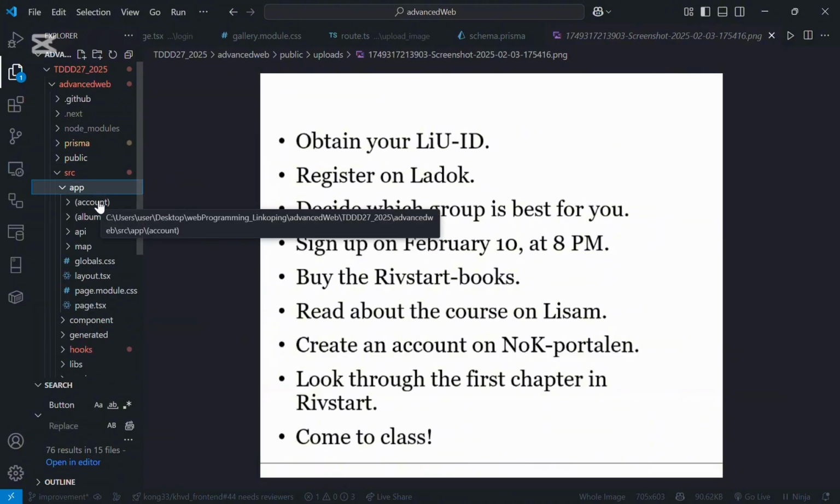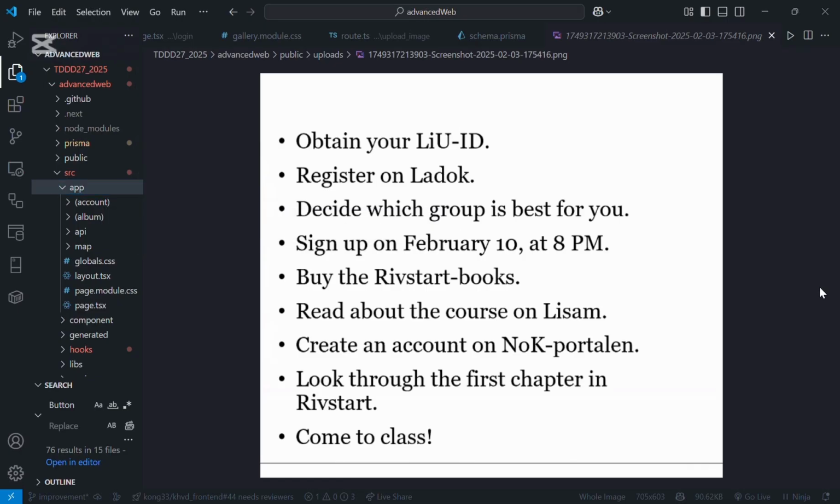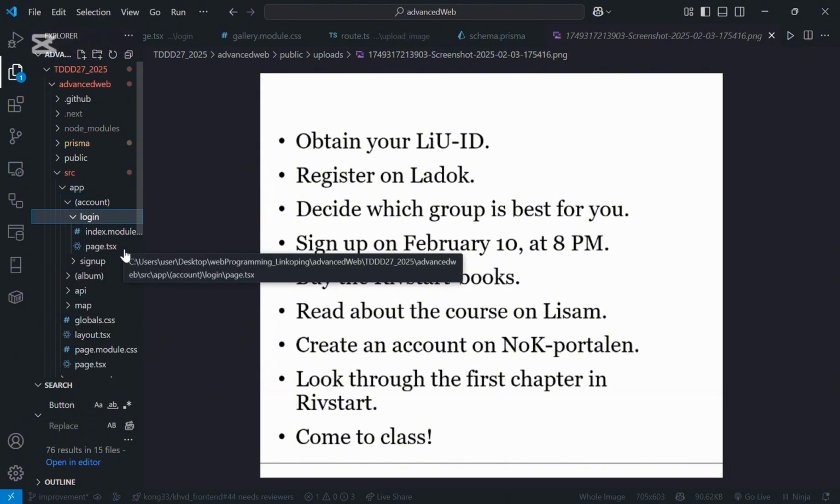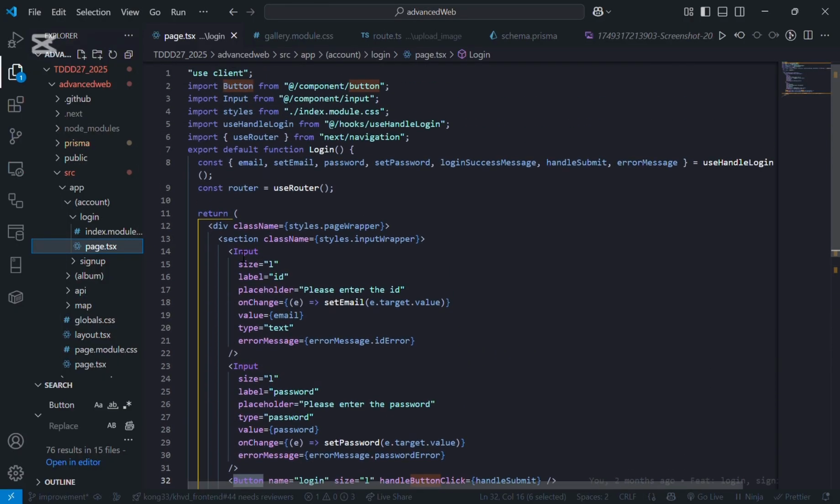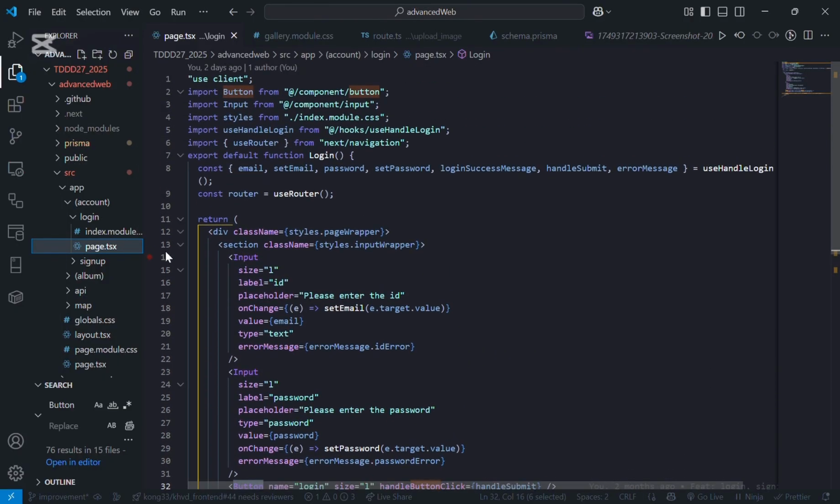When we look at the app folder, there are a lot of pages. The folder name can be the path of the page. Inside the folder, you can just make page.tsx and it automatically becomes a page. This is one of the convenient parts of Next.js.